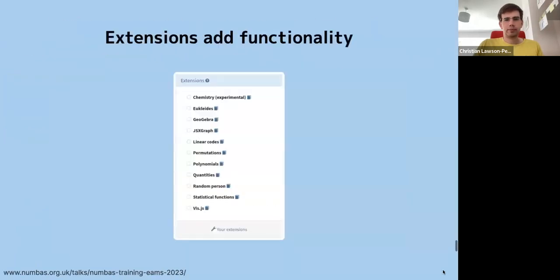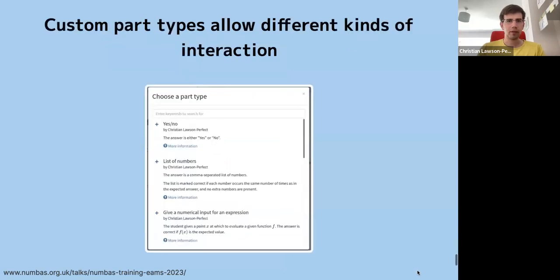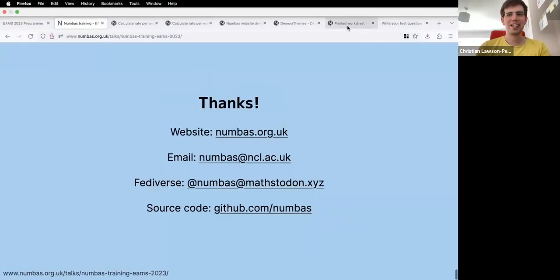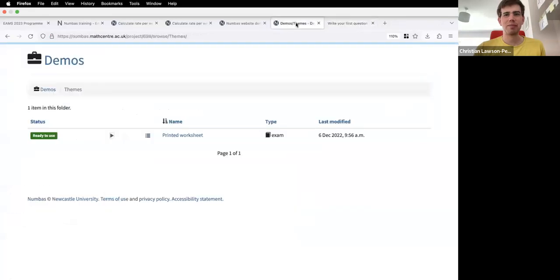We'll keep going. As I said, there are loads and loads of extensions. There's some for adding interactive diagrams. There's some for different objects in maths, like permutation groups, polynomials, that kind of thing. Statistical functions. Lots of stuff. I haven't really shown you any custom part types other than the trivial one of the yes/no question. I'll go and find the newest thing, which is the spreadsheets extension.